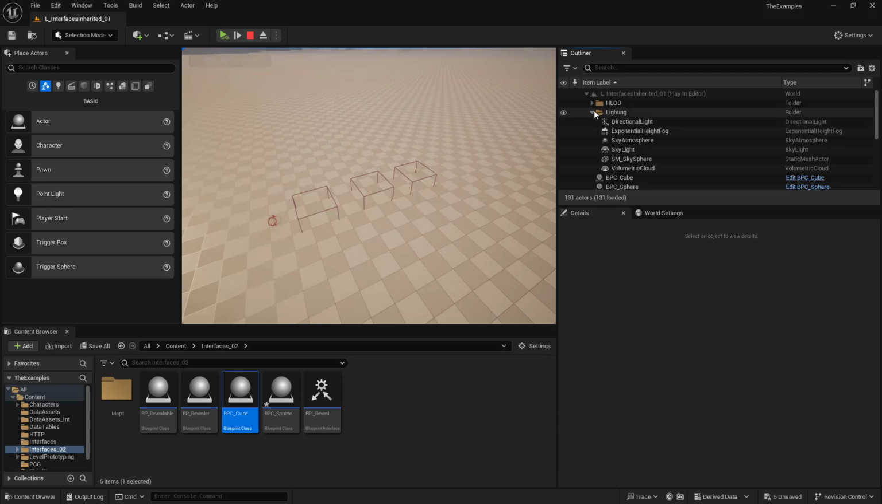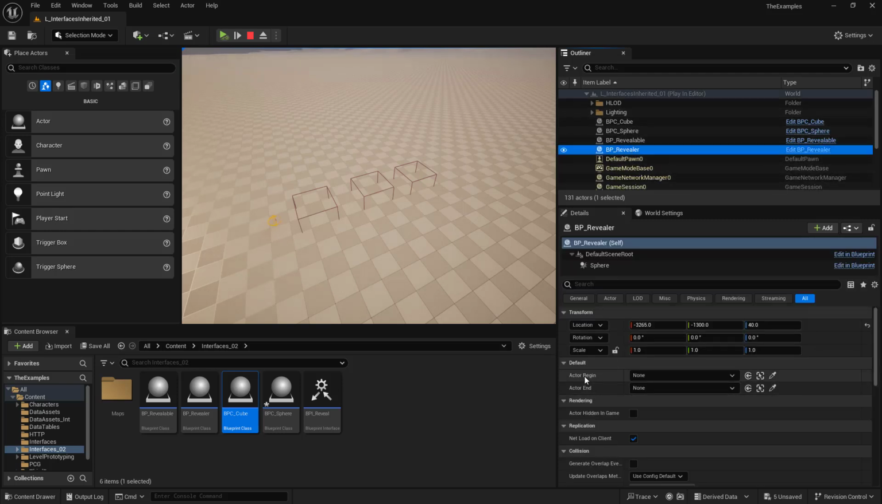So if we go ahead and hit play, and we pause this, we can look at our outliner here, and we can go and find our BP revealer, and we can look at the begin and end. So if we play, we can see that this gets the BP sphere. It leaves, it still has the BP sphere. Now it's the cube. And now it's the revealable. So this is working. Now we just need to pass the message correctly.